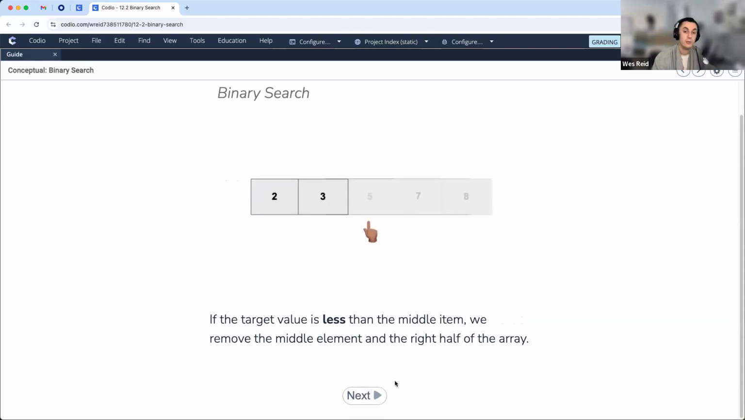So for example, if we were looking for the number 3, we would be able to take a look at that middle value and say, okay, well, 3 is less than 5. That means we don't need to check anything in the latter half of this array. And so our new subarray is going to be inclusive of everything from the beginning of the array up until the middle index minus 1, right? Where we don't have to include that number anymore.